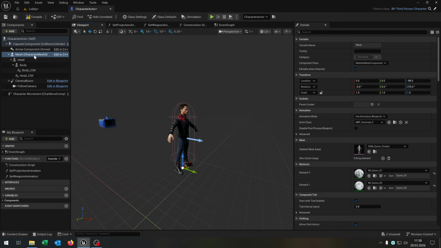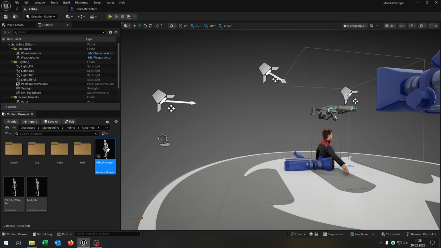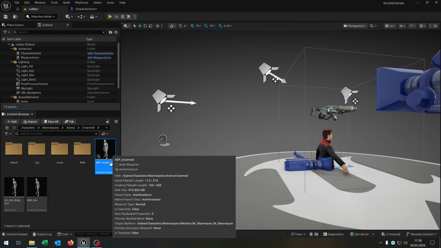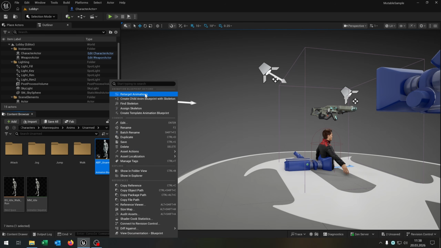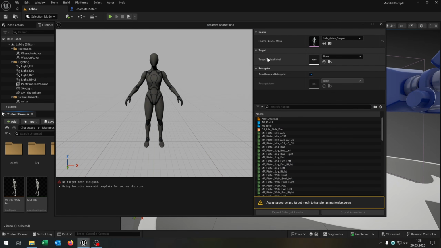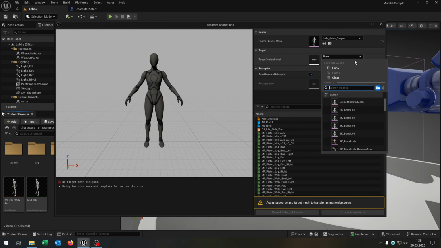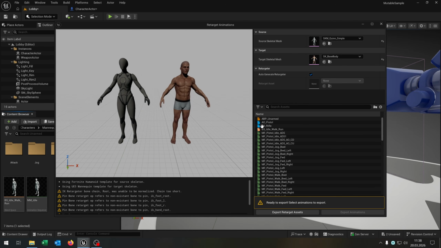For that we select the mesh again and hit this browse button here. Here we have the unarmed animation blueprint, right click, retarget animation, and we select the target skeleton. This will be the SK base body. So it fits, as you can see.